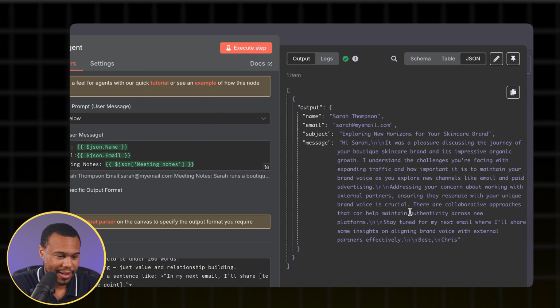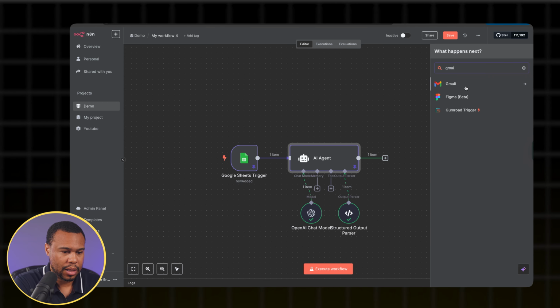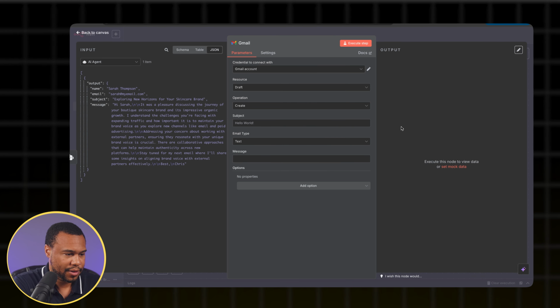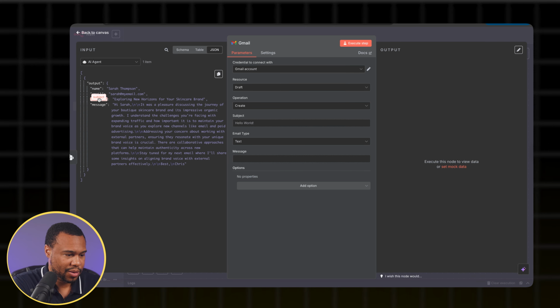And now we need a way to send this to, let's create a draft. So we're going to use Gmail, and I'm going to use create a draft. And now for the subject, we're simply going to drag the subject there.